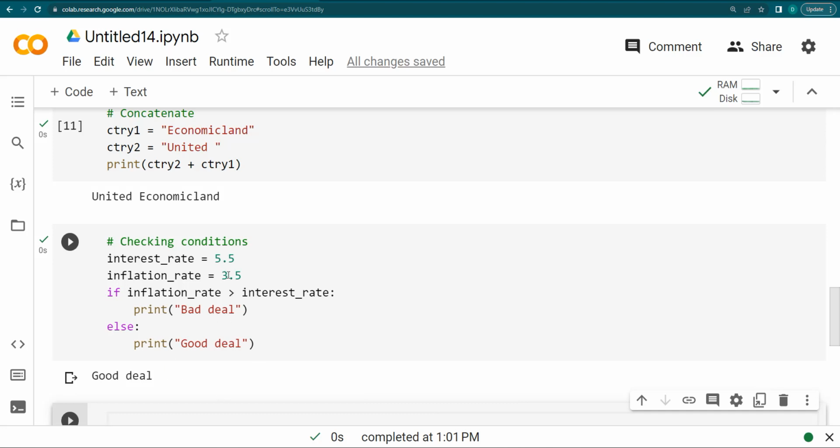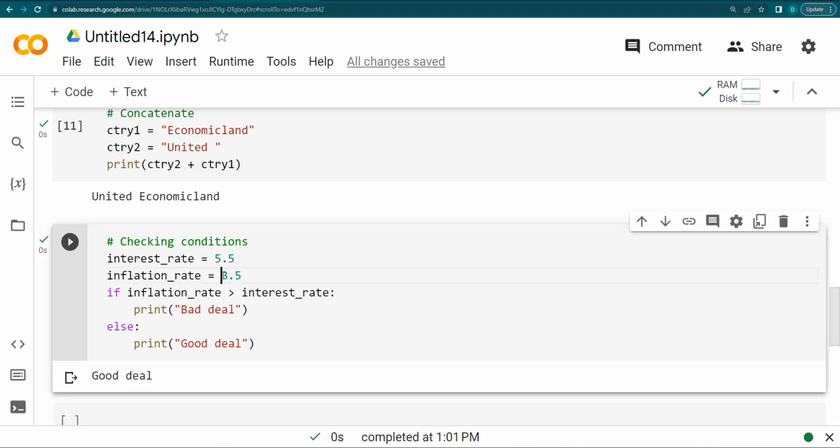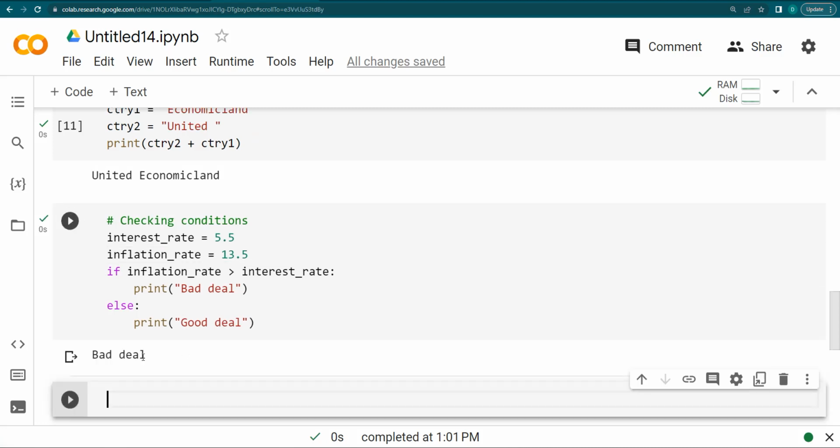Now, what if we change this and we say the rate of inflation? Let me just put 1 in front of that. And I do shift enter. Suddenly we realize it's bad deal. Why? Because this simply means you are losing money. While you are gaining 5.5%, the value of your money is losing 13%.